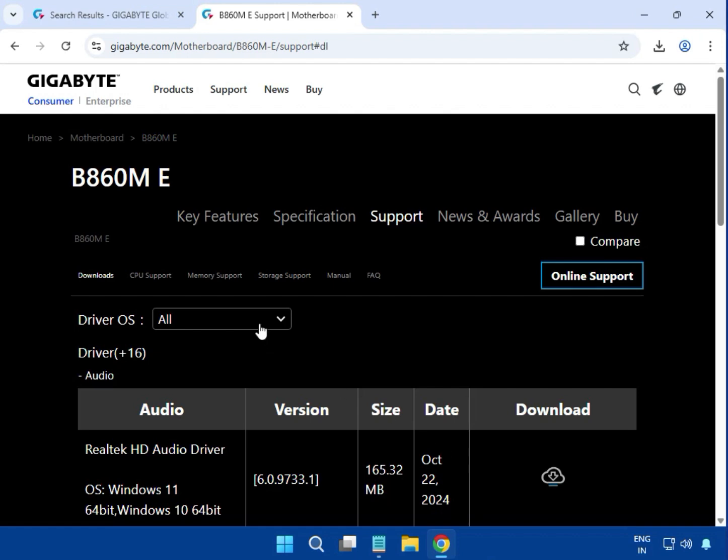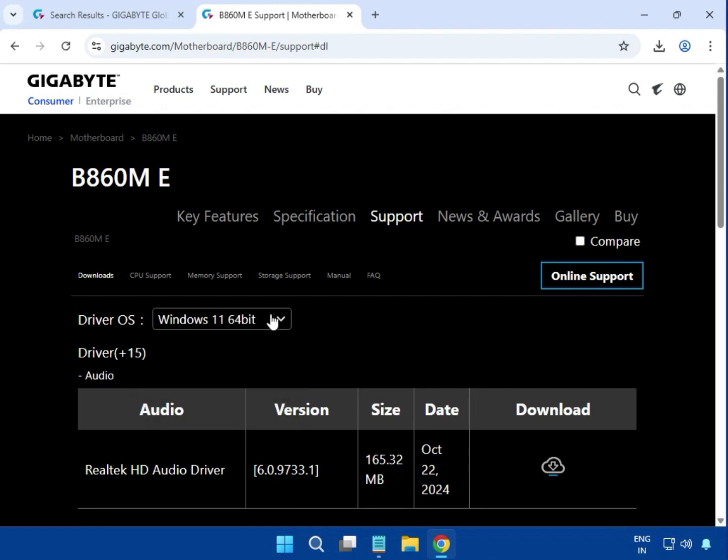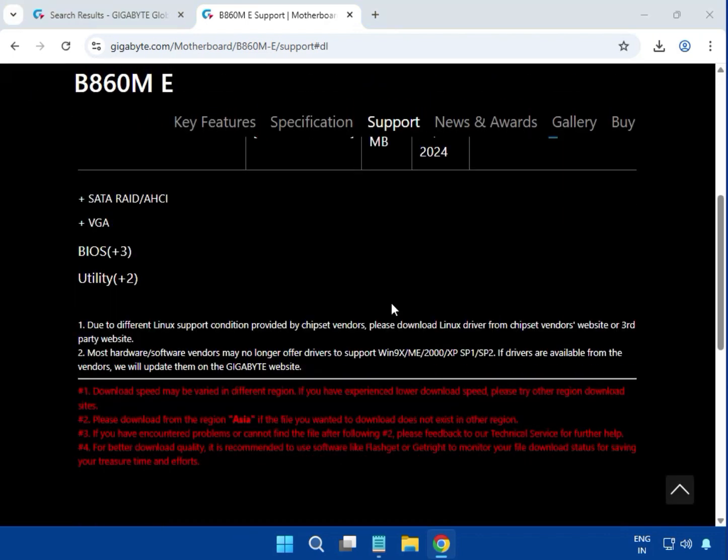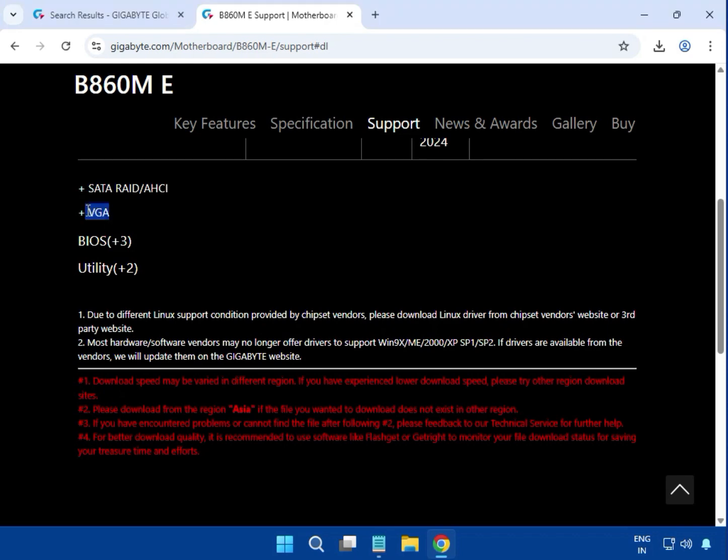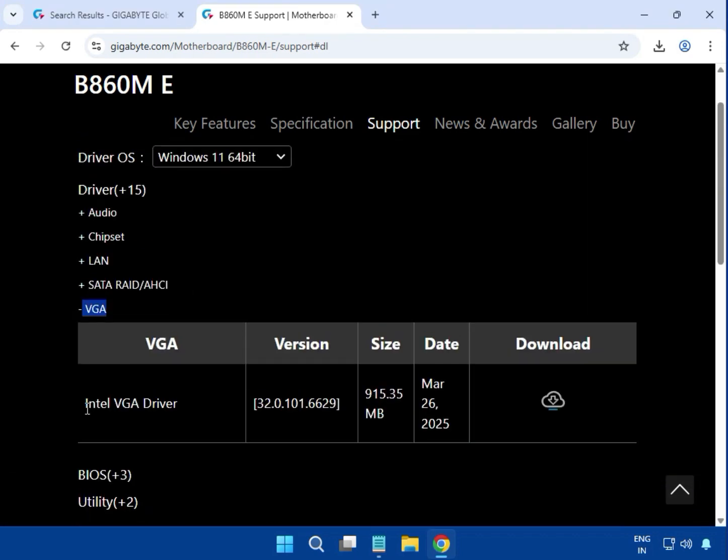Select your operating system, which is Windows 10/11. If you are using any other, no worry, because the installation process is the same, Windows 10 installation process is the same. Last, come to the last section, VGA driver. So Intel VGA driver, and this is the size and all, and this is the download button.